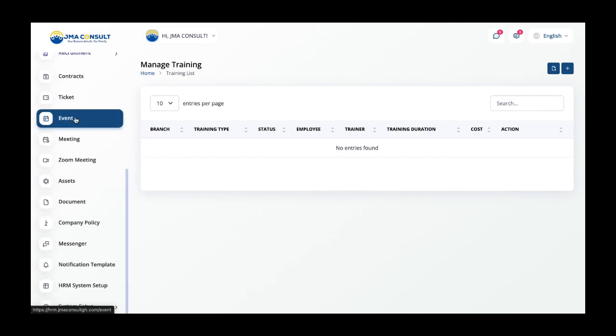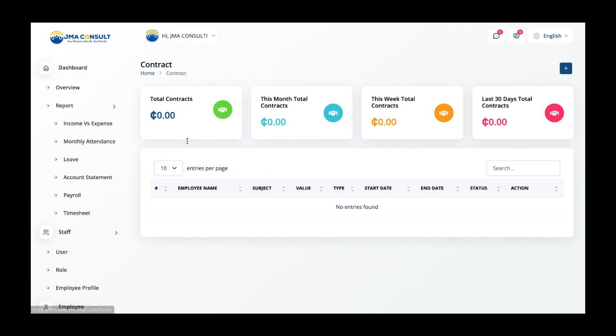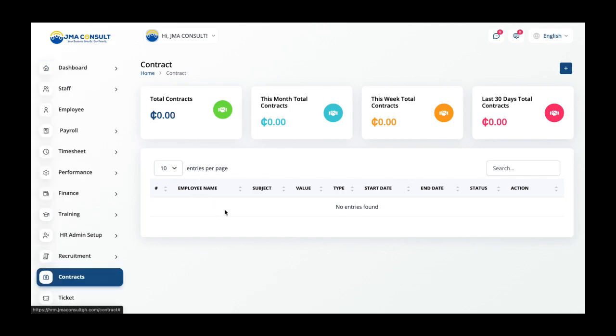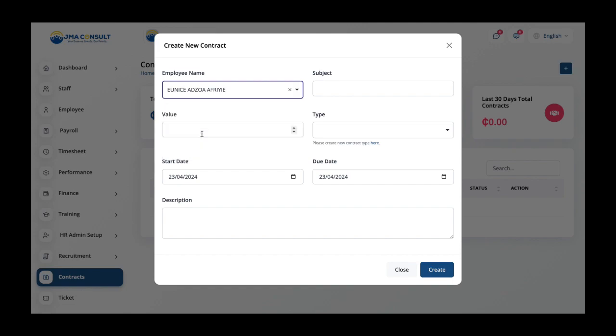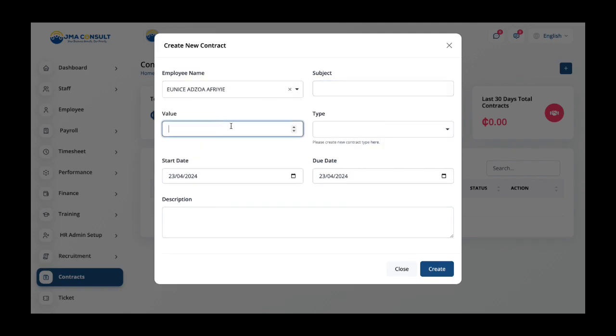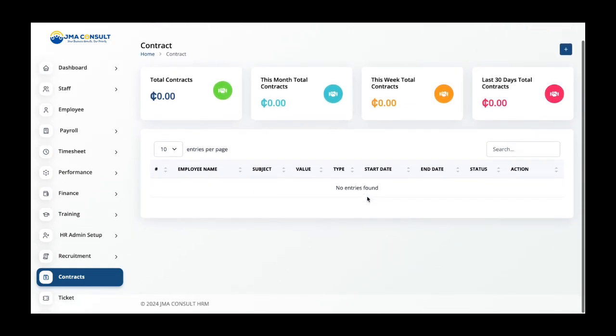Another nice feature of the system is contract. So when you click on the contract, you are able to see employees that are on contract. So let's say there are some employees you don't want to employ fully. You want to employ them on a contract basis. This is where you are going to create the contract. So you select the particular employee, you select the subject, the value, the type, and also the start date and the end date. Then you add a description. Then when you click on create, it's going to be displayed over here.